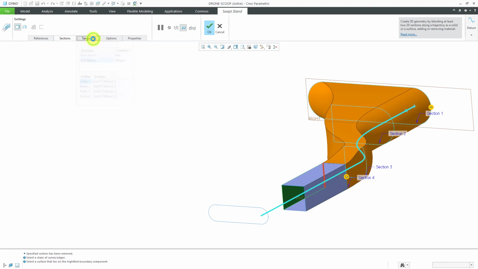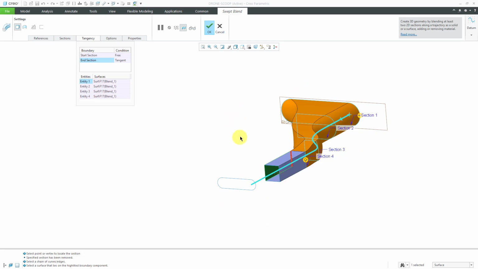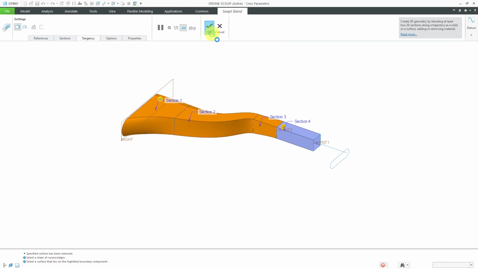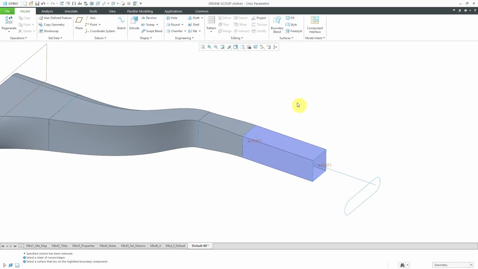And if you go to the tangency tab, here you can see we have the end section tangent and the entities that are selected for that tangency condition. So that is good for this one. And now let's create one more swept blend for the end.